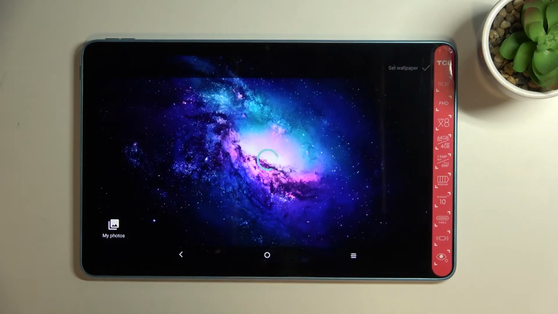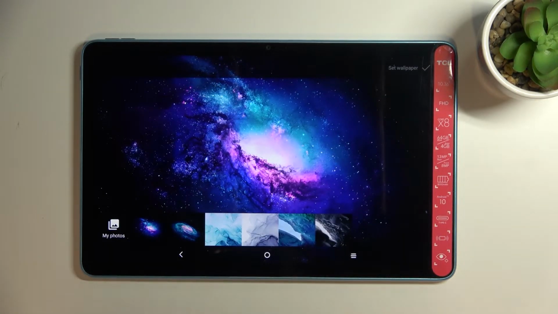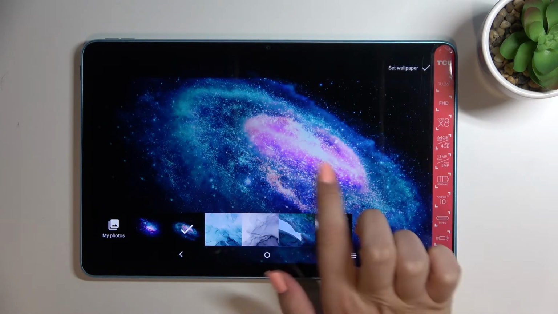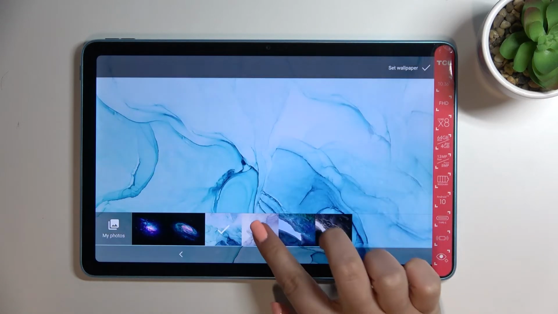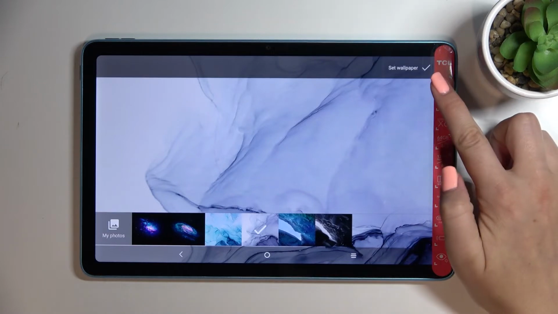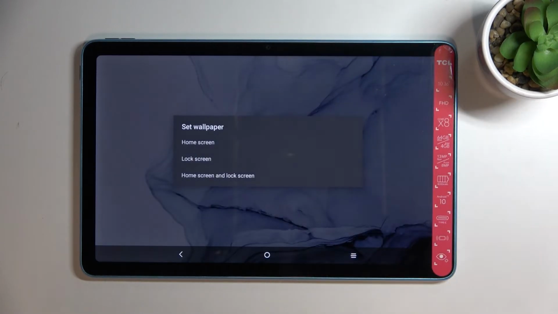So let me pick this option. And as you can see, if you change your mind and if you want to pick something from your gallery, simply tap on My Photos. And here we've got some options from which you can choose, and just tap on a particular option in order to see it on the full screen. And basically, if you're happy with your choice, all you have to do is simply tap on the tick icon in the right upper corner.